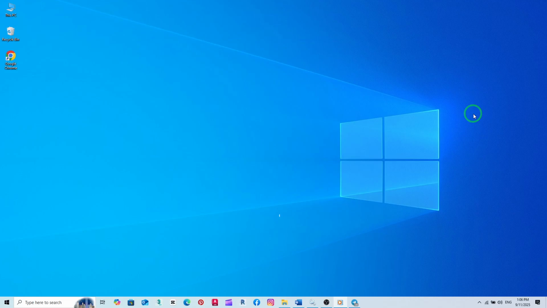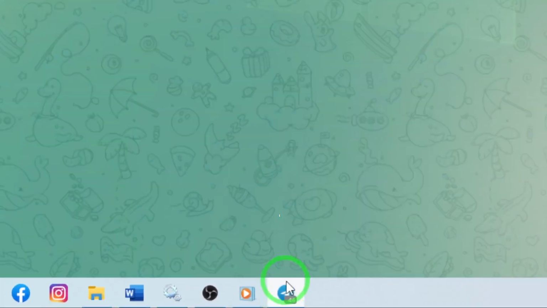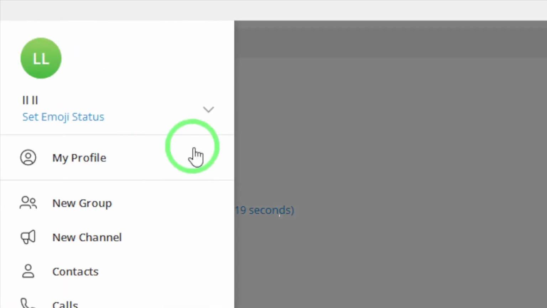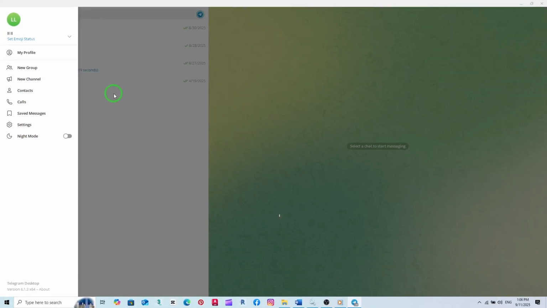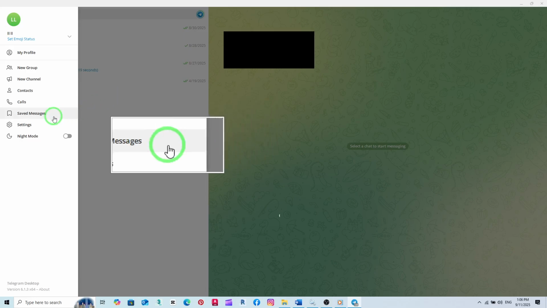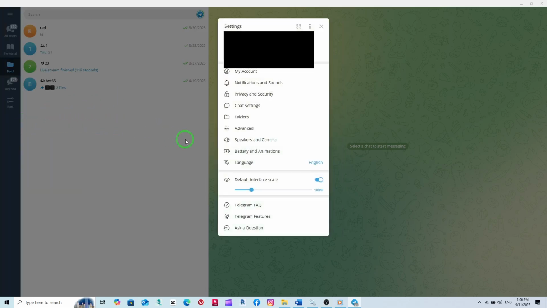First, open your Telegram app on your computer. Once it's open, look toward the top left corner of your screen and click on the three horizontal lines. This will open up the main menu where you can access the different features and settings. Next, scroll down and click on Settings. From there, select Language. This is where the new options are located, and where we'll be making the adjustments.